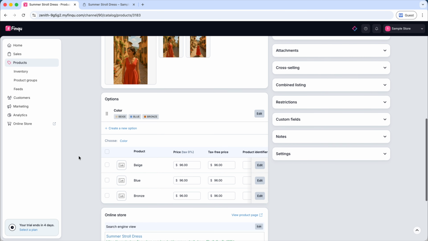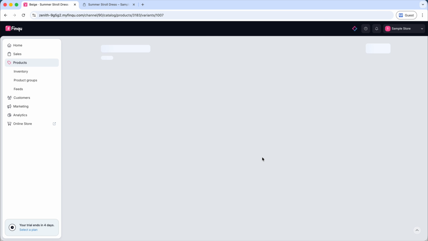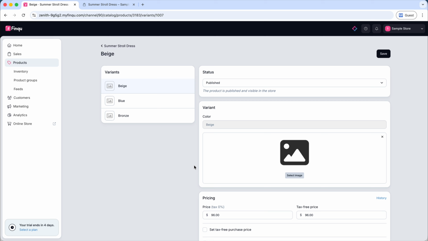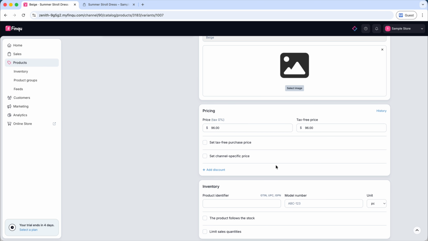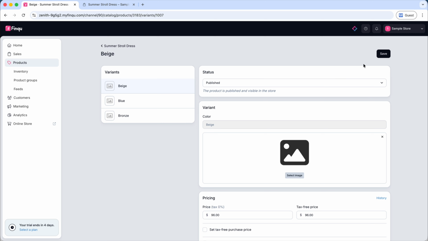Click Edit next to any variant. This opens a separate page where you can manage all variant details. Here, you can set variant-specific prices, add images, adjust weights, and make any other changes you need. Then just save the product when you're done.